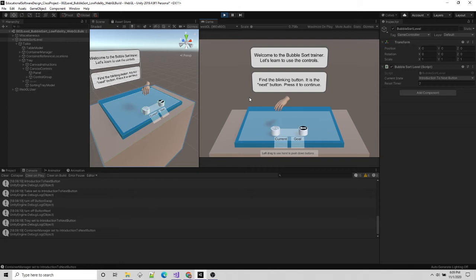So, and we're waiting. We're just waiting for the user to do something. There's nothing to do yet. But once the user pushes that button, the button sends a response. So basically what we do is the bubble sort level is like the most macro feature aspect of this experience. And we have a bunch of middle managers. The table manager, the container manager, the tray manager, they're all middle level managers. They just listen and set up states.